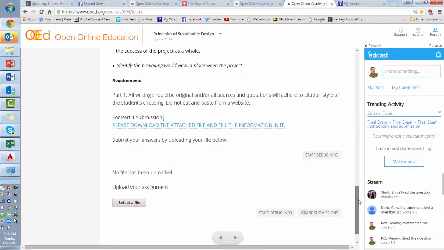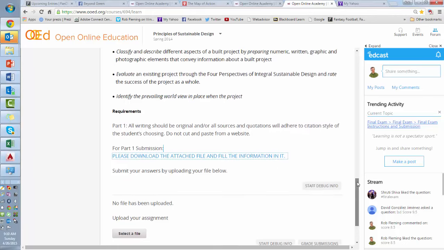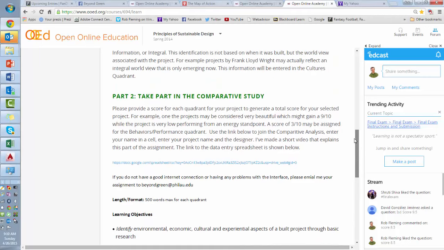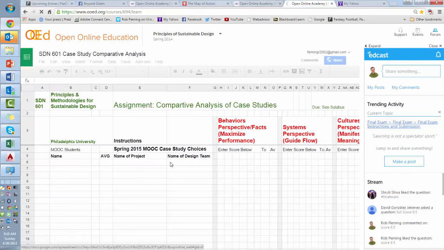So once you've made your Word file, you can come down here and upload the file, and that will then go to me where I can see it, which is very exciting. Part two is essentially we're going to do the scoring that we did before for the Taliesin project, and you're going to score your project this time. And the place that you're going to put that information is right into this Google spreadsheet.